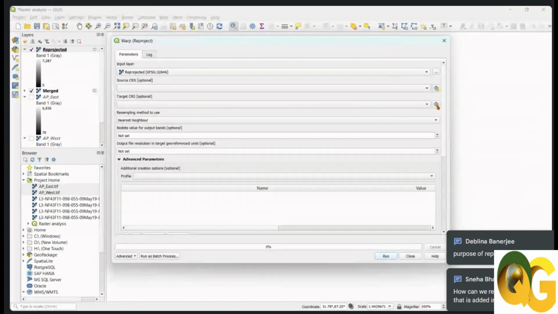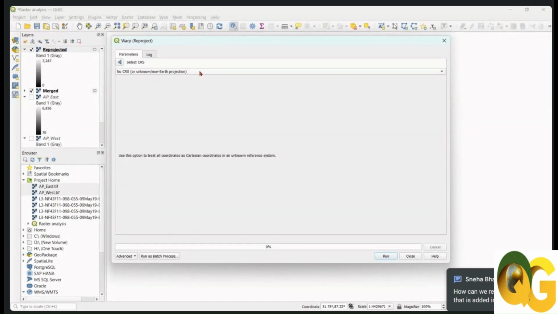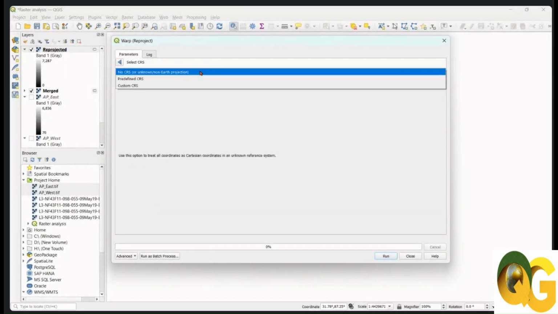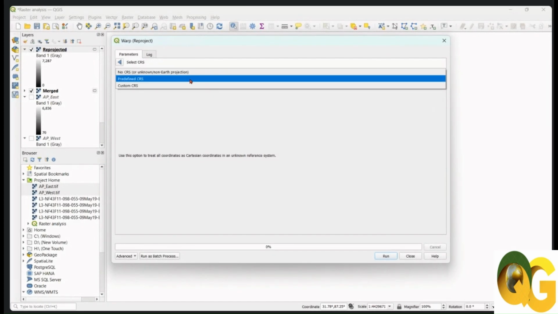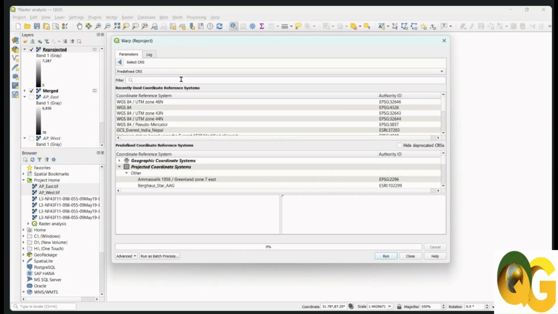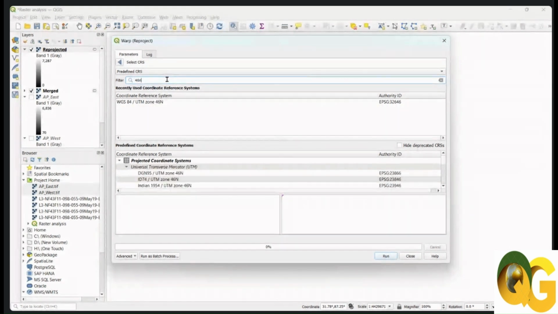For that, you go here and select the CRS option. Click here, because you don't have any CRS defined. Then you go to Predefined CRS. Here, if you are not getting the list, just type 46 north, and most probably you will get this.